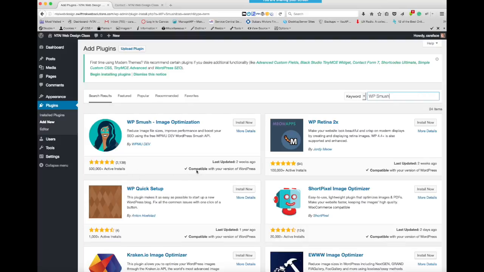It also will tell you if it's compatible with your version of WordPress, which is the most current version, and it is. It's 500,000 active installs, isn't it? 500,000. Yep. And it was last updated 2 weeks ago. So this is telling me this is a really good plugin.